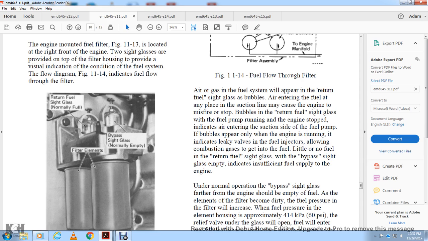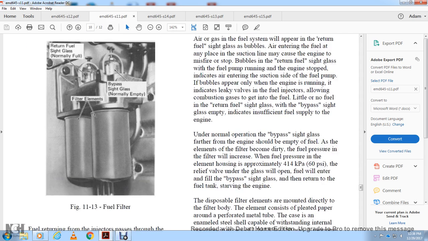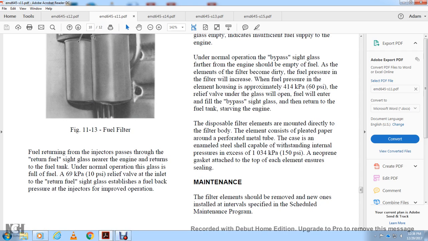This indicates leaky valves in the injectors, with combustion gas leaking into the fuel. Little or no fuel in the return line sight glass, with the bypass sight glass empty, indicates insufficient fuel supply to the engine. Under normal operation, the bypass sight glass should be empty of fuel.